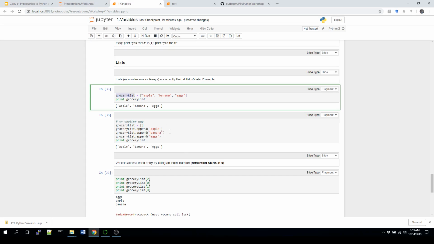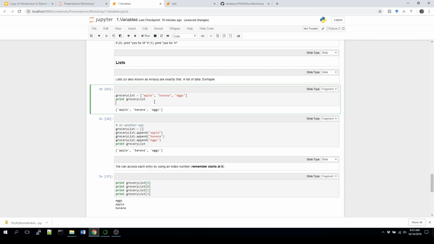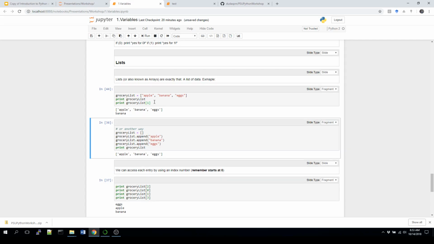There are a couple of different ways you can create lists. In this case, I'm explicitly giving it values. So I have the brackets on each side and commas to separate each part of the list. If I run this, it's going to have apple, banana, and egg. If I wanted to get the second value, I would print grocery list, and because 0 is the starting index, I would use 1, and it should print banana.